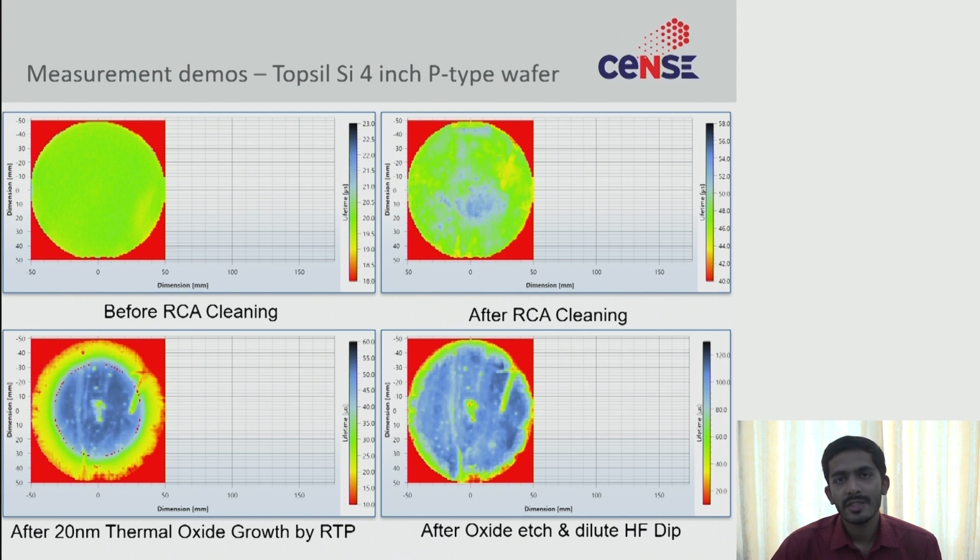This is also a measure of contamination. If your contamination is higher, your lifetime drops.